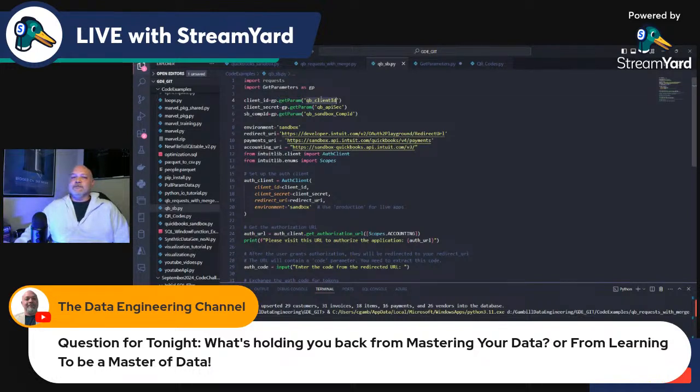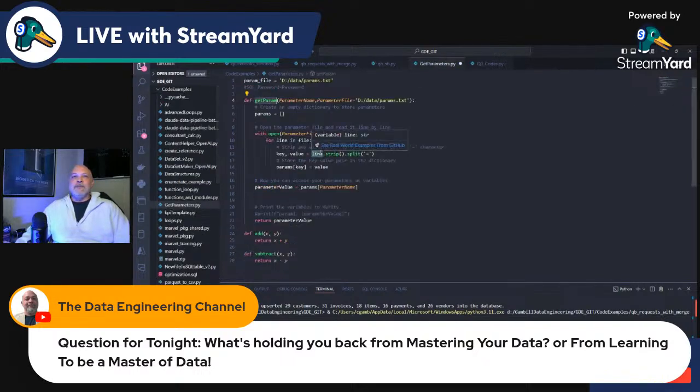So if it's SQL password, then you'll put SQL underscore password. Here it's my QuickBooks client ID, so it's QB underscore client ID, and this retrieves that client ID from my parameters file. This way, I don't have to explicitly put in here and show the whole world what my QuickBooks client ID is. And when I publish the script out to Git, it doesn't have those secrets in there. And so, important that you keep your secrets private. You don't want to share them with the world.